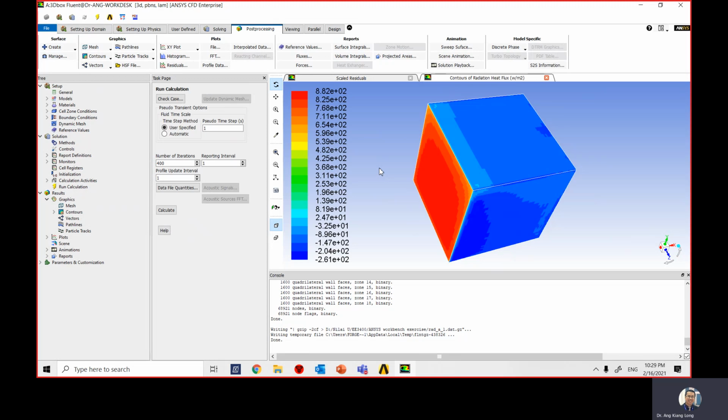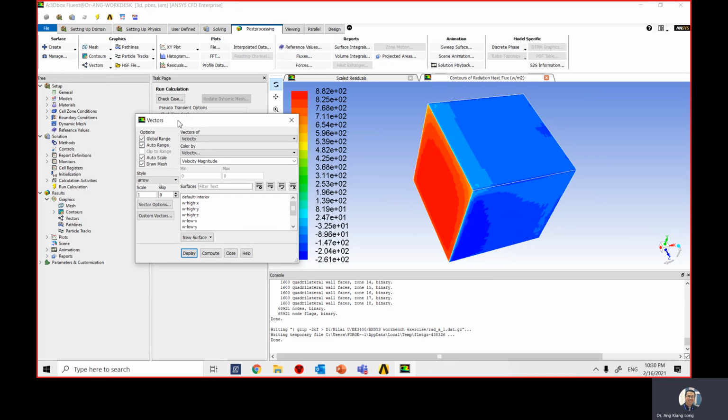Okay, the next one is we want to display our velocity magnitude. So go to post-processing. We will go to graphic, vector and edit. So we want to see what happened to our velocity here. Air velocity, yeah. Velocity, and we want to see what happened at the center there.